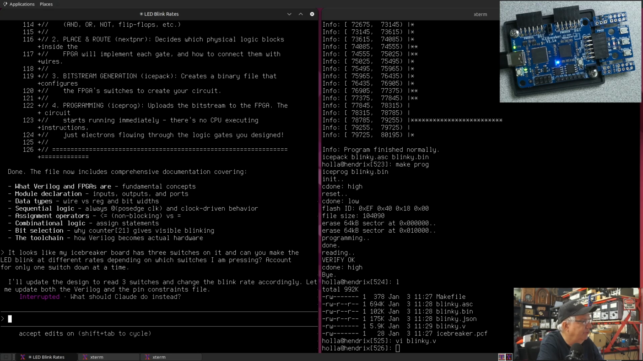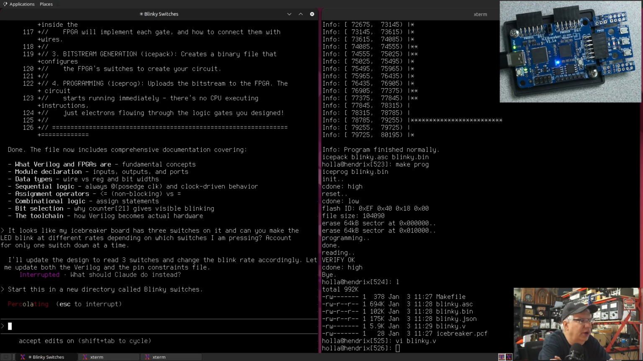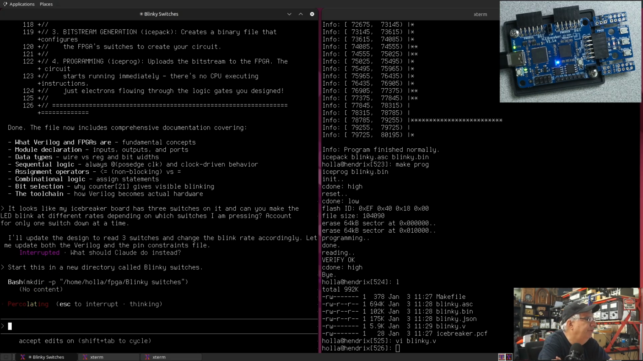Oh wait. Start this in a new directory called blinky switches. Now I had to stop it there with an escape key because it looks like it was going to modify the files, and I don't want that. I want it to do all the work in a new directory. Put a dash in the directory name.